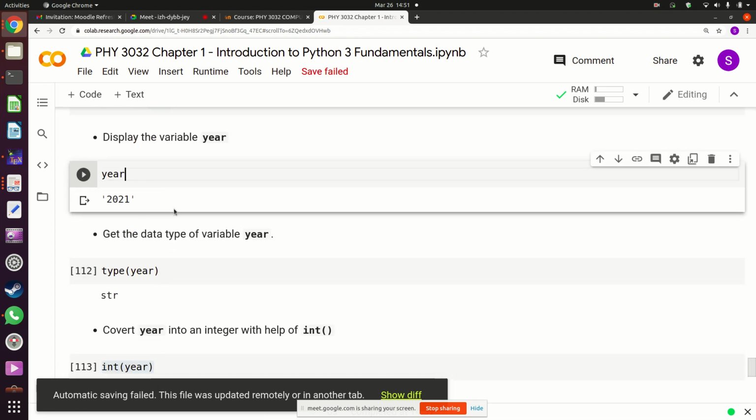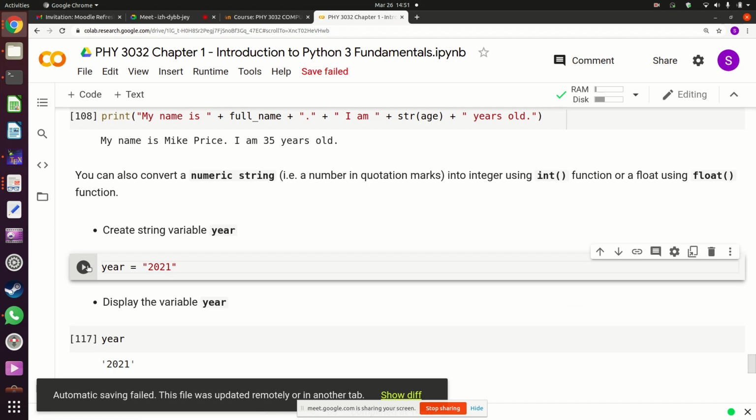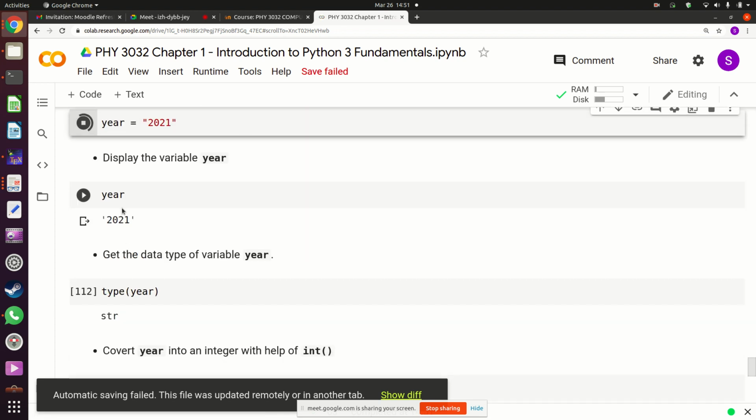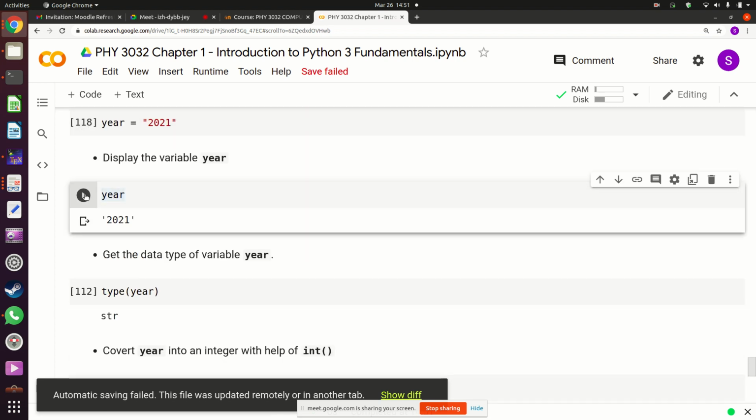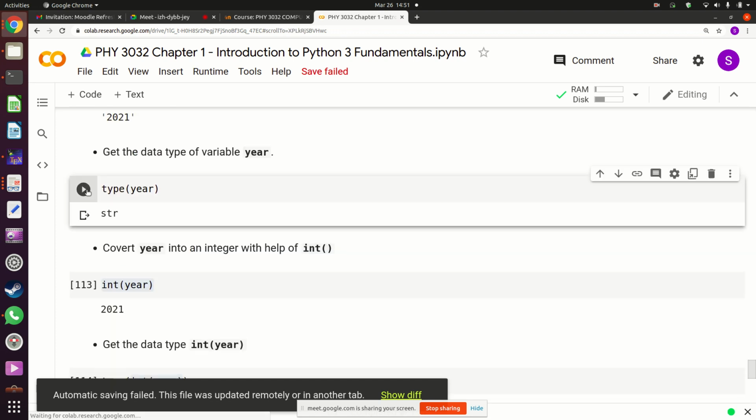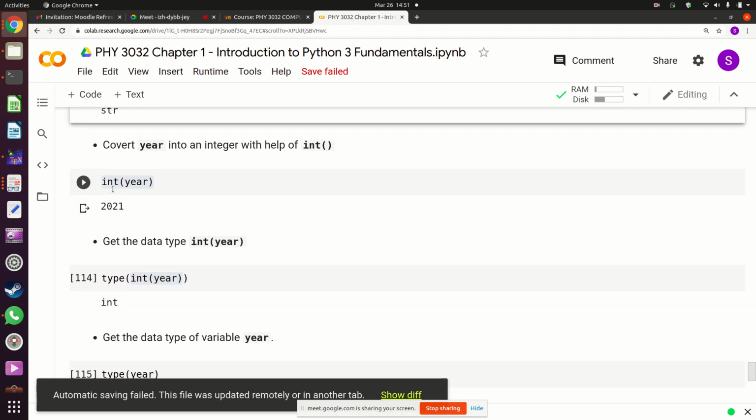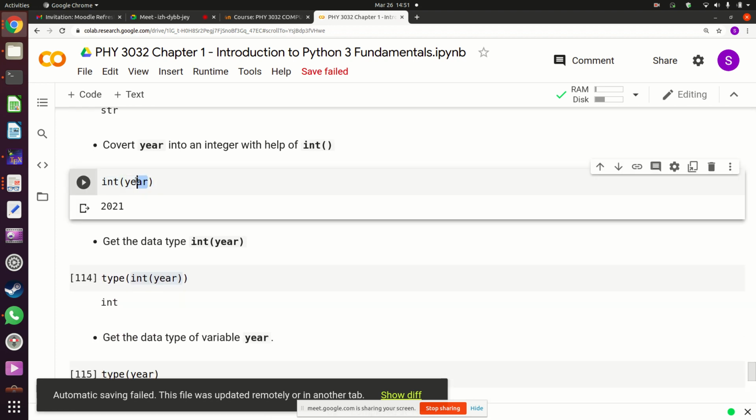So here we start with year. That's year. We display the year. We check the data type of year. What kind of data is in year? It's a string. Then I give year to this function int. This function int is going to change the string year into a number without quotation marks.